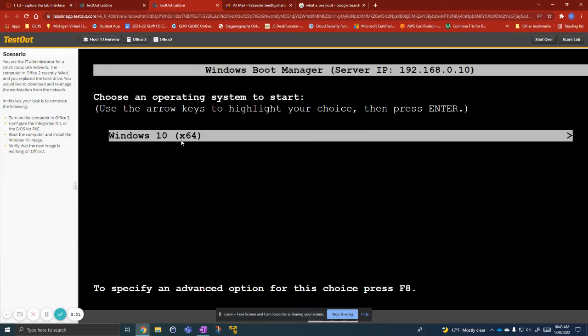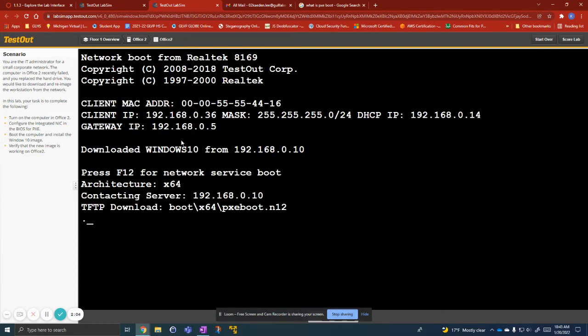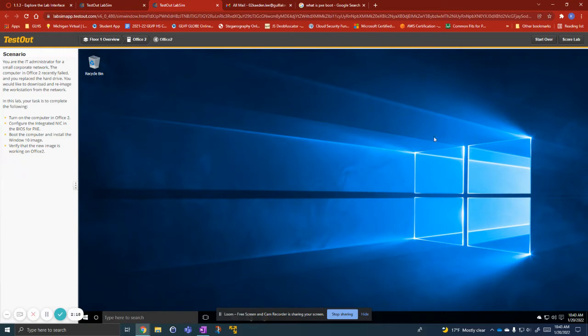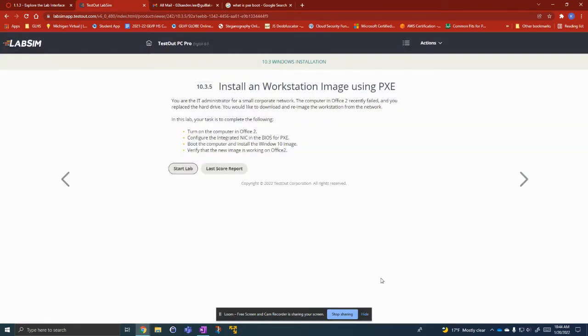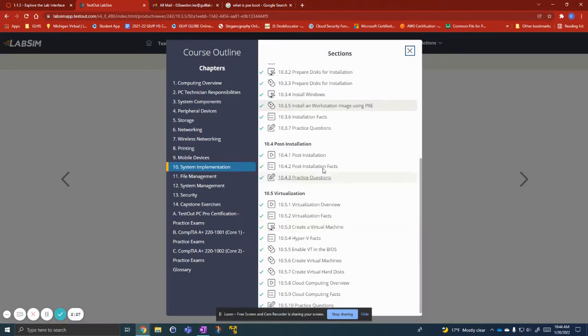So there's Windows 10, click Enter, it'll start the booting here, and once that loads, we'll know that it's working, and we can verify that everything's working, and then score lab. Now that it's loaded here, we can see it loaded in fine, no errors, so we can score, see that we did it properly. Now we can go to our next lab here.